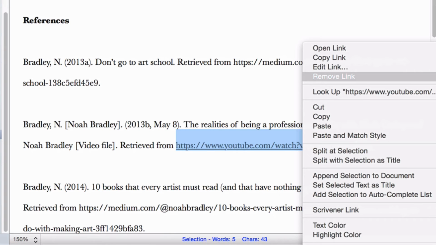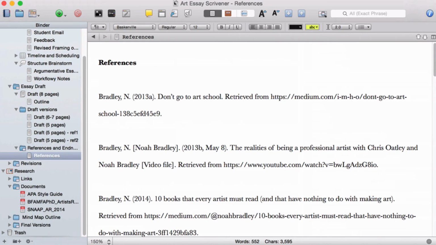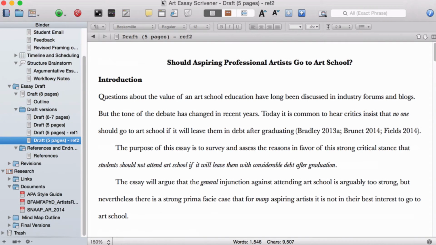In standard APA style, you're supposed to use hanging indents for reference entries, where the first line is flush with the left margin, but the rest is indented by a ½ inch or so. I haven't done that yet here, but I would if I was submitting this for real. Now let's look at how the inline citations look. Here's my 5-page draft with the citations added.